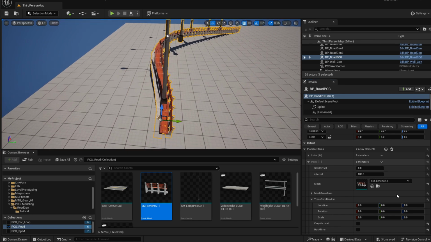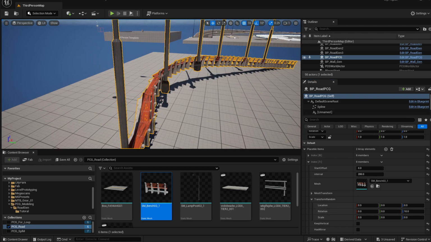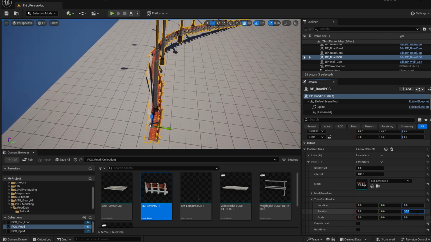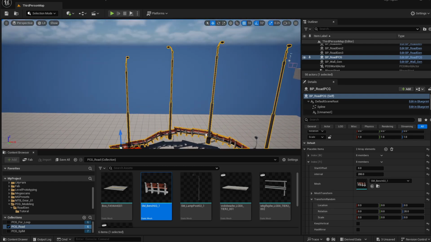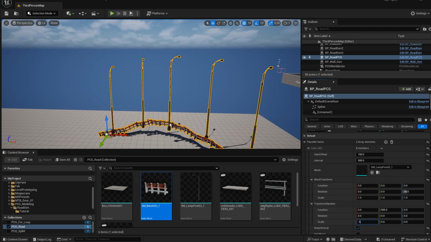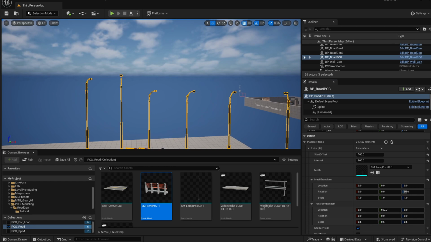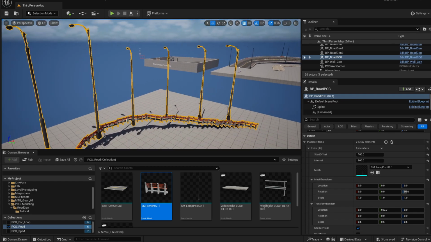Let's keep it at 0 and test the rotation. So if we add random rotation in Z direction, it's working fine. Let's do a smaller one. So for example, 20, and you can see the rotation is working fine. And let's try the scale. For example, this will be easier with the white poles maybe. Let's check a random scale of 0.5. You can see now they have all different sizes. So everything in the placeable items works fine.